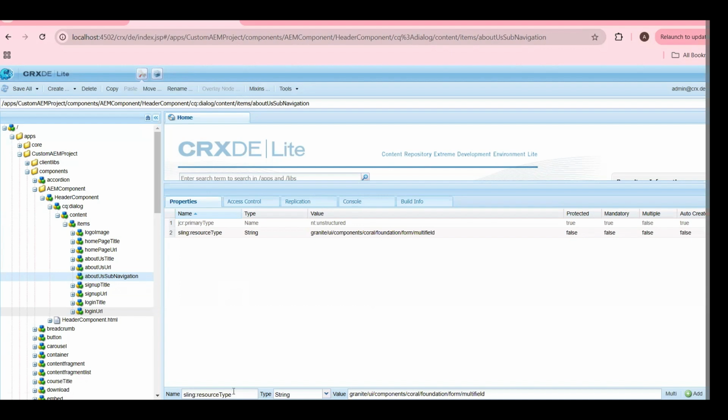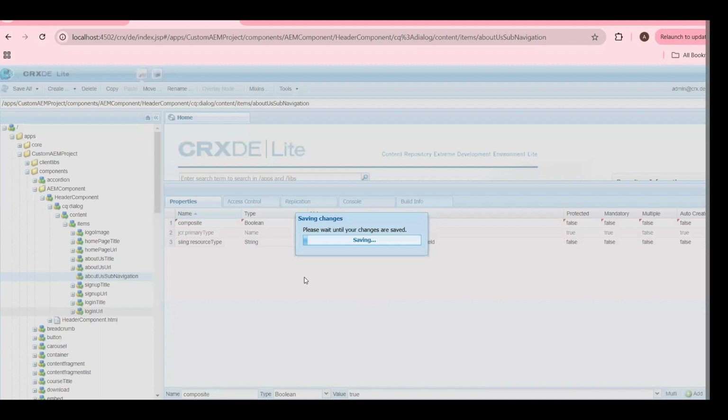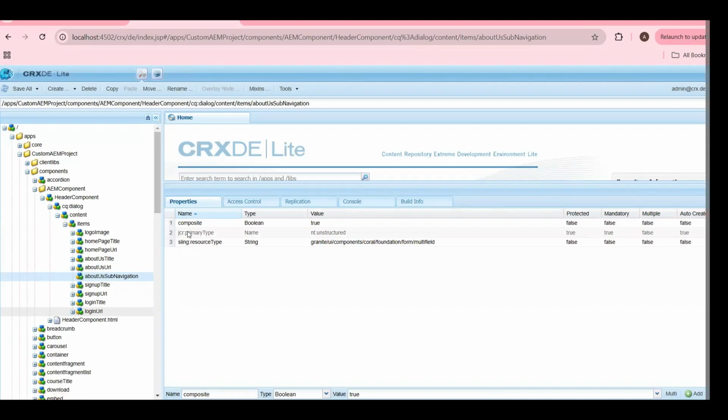Here I am adding one more thing, everyone. The second property I'm going to add is composite, the type should be Boolean, and here I'm adding true. When we add composite Boolean equal to true, it means that when we save the multi-field dialog, whatever values we add are stored in a different way. It will be stored in a tree structure. I'll talk about that when we save the dialog. Once it is stored in JCR, I'll go through the tree structure and show you how it looks.